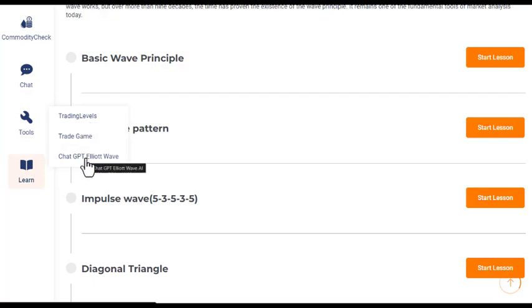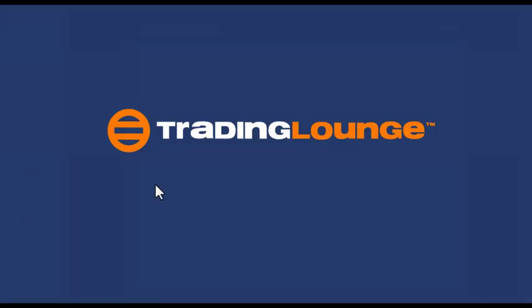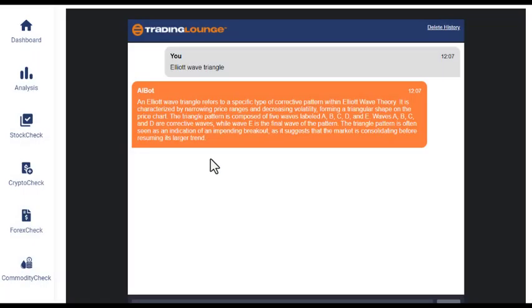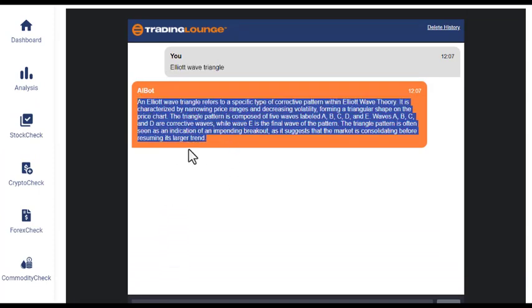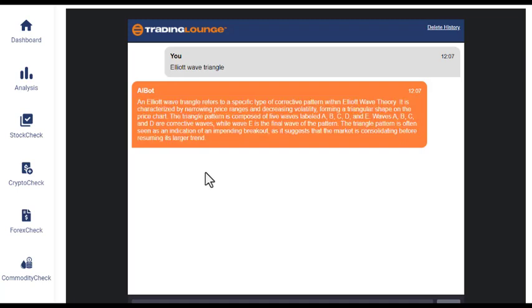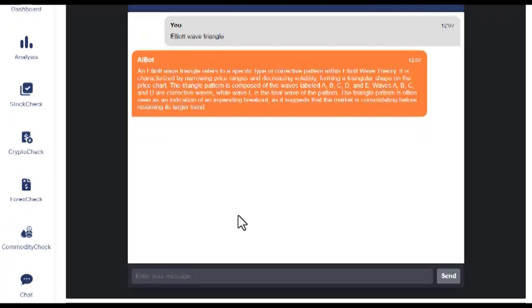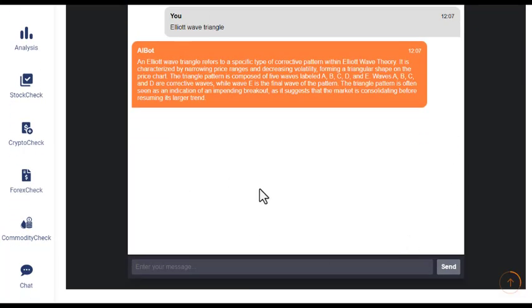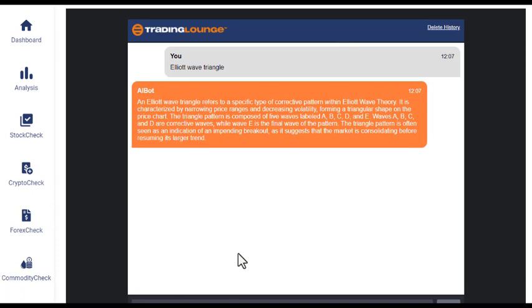I've got a little Elliott Wave chat module here. Now, I do run it off the commercial GPT, but it doesn't go out to the open web. It's a closed system. So I've just asked it about an Elliott Wave triangle, and it gives me this here. But all this information is stuff that I've put in at the back end. So I still need to do a fair bit of work on this, and I'm not happy with the look and the feel of it.